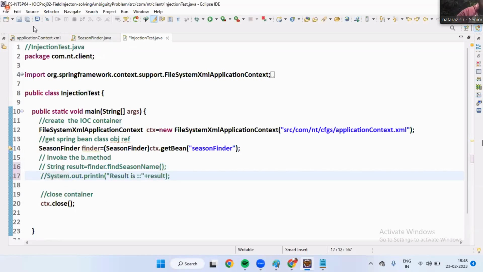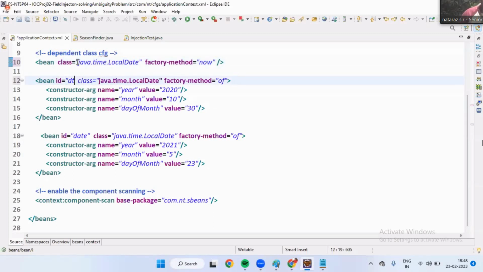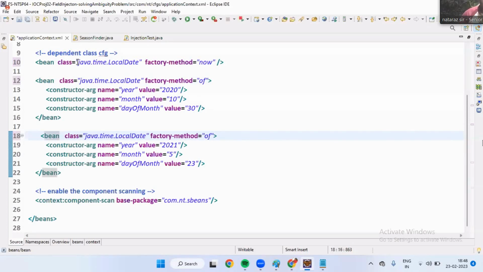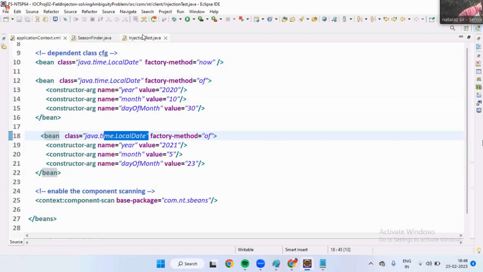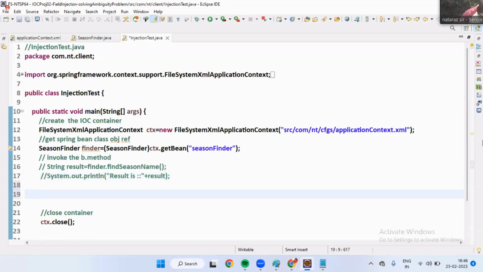Now listen. Only for knowledge's sake, this point is very important. No bean ID here. But the same class is there thrice: LocalDate, LocalDate, LocalDate. The same class is there 3 times. Try to call the getBean method on it.